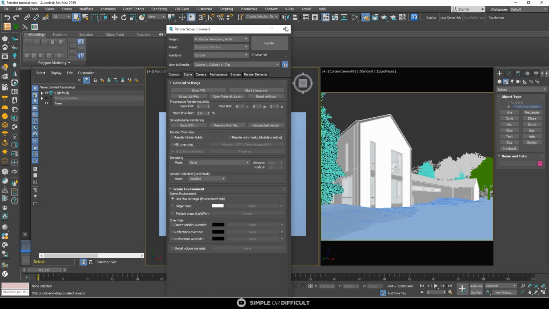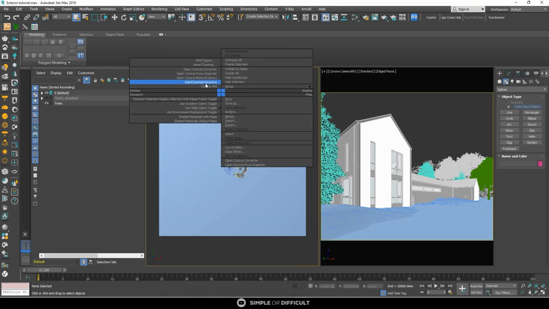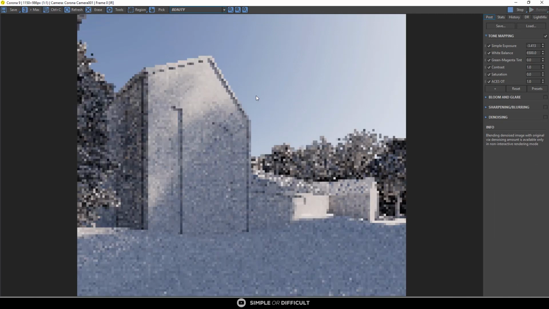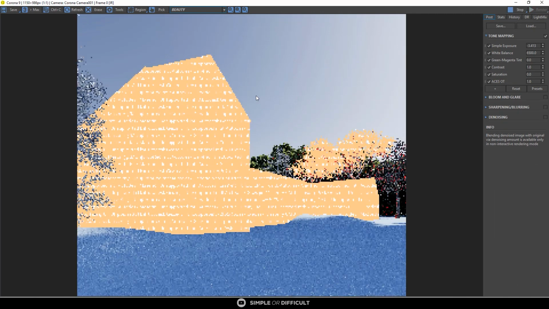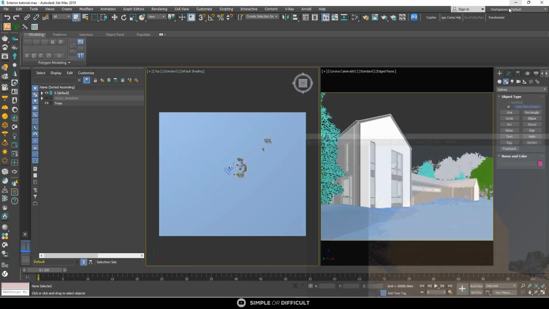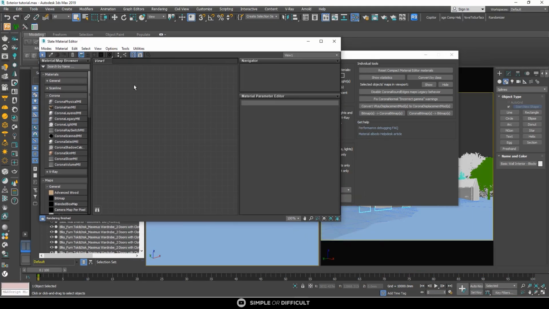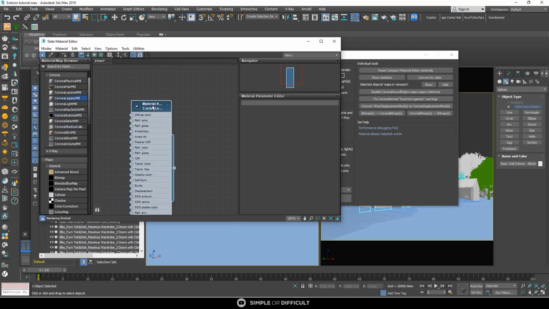Now I think it's time that we worked on our materials. So I'll turn off the material and let's see what we're going to see when we try to do a render. All right, now we have some materials that are from Revit, and some that are not even Corona materials. So now we're going to fix all that.